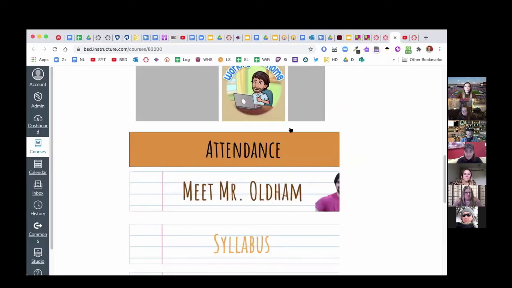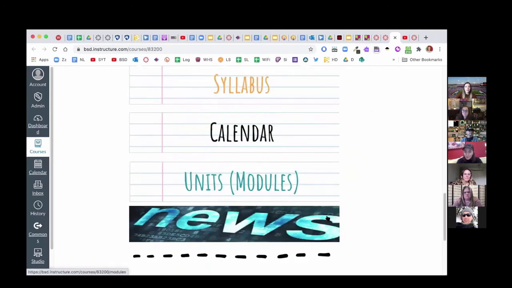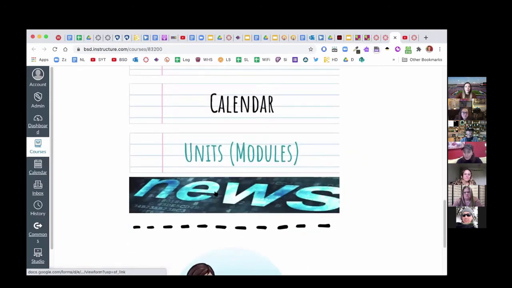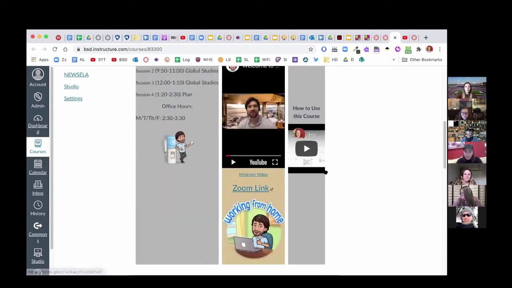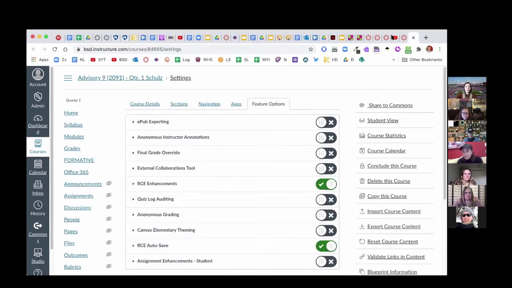So that's what he did. He changed all of those to be what he wanted, and then he created a new one that was a news button. So it looks a little bit different, but still lives up to our Canvas agreement. But one of the things you can do on any course is you can always embed a Padlet.